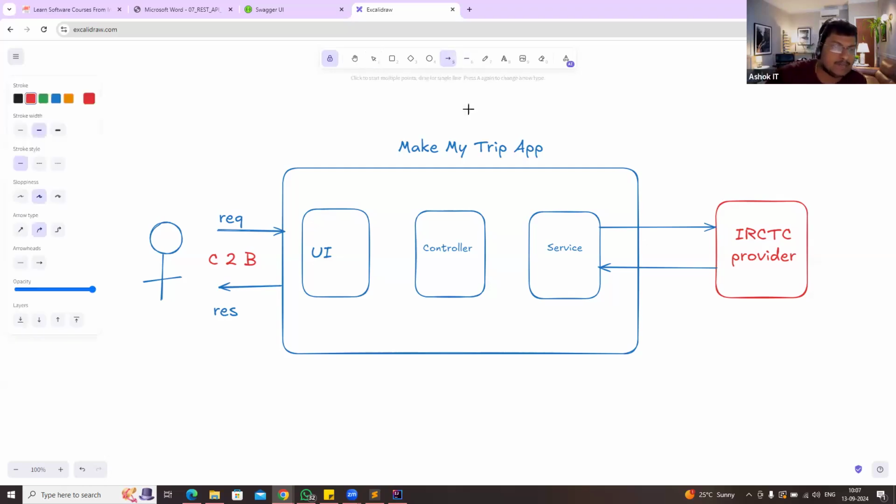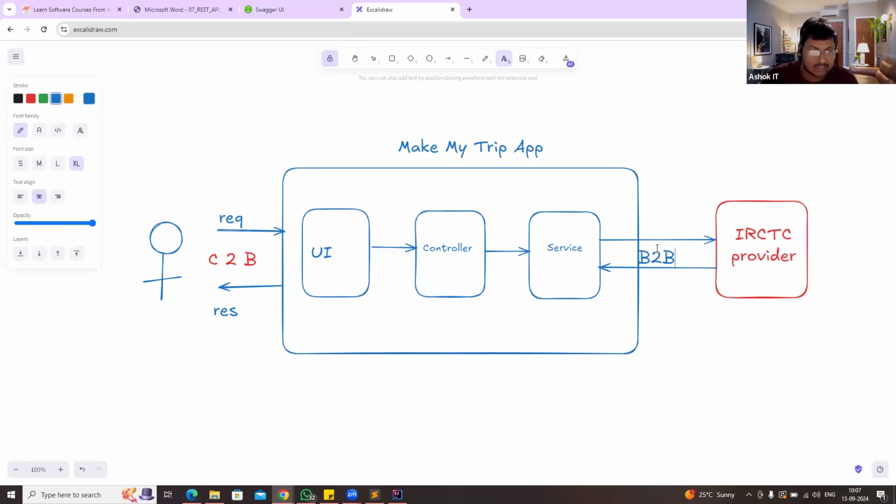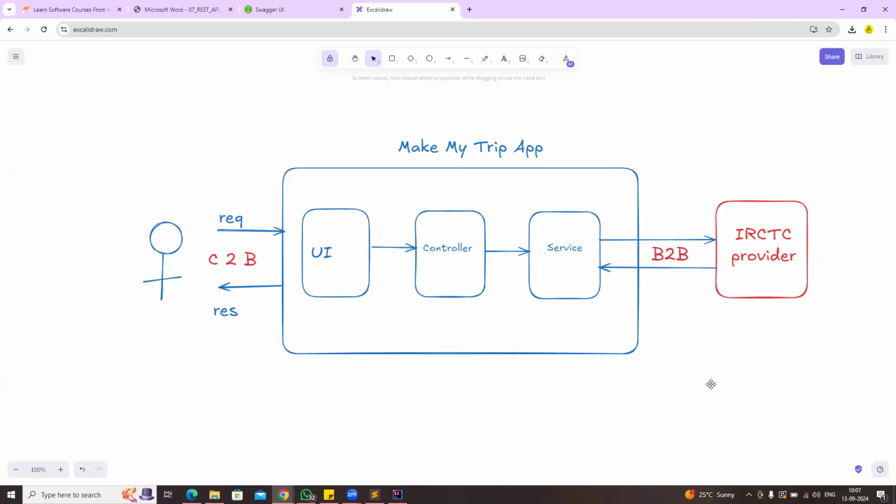Now in the MakeMyTrip application, UI pages are available. The UI will talk to the controller, and the controller will talk to the service available in MakeMyTrip. What will the service class do in the MakeMyTrip application? This service class is going to communicate with the IRCTC provider. This is called B2B communication.